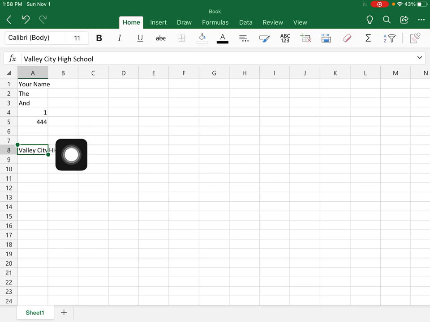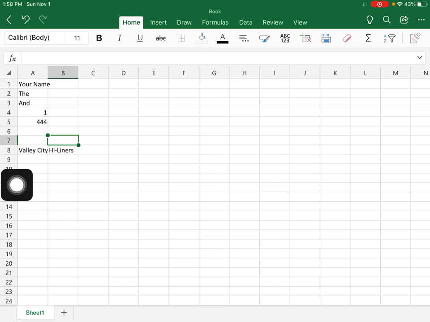Okay, if I go back to the word highliners and I hit delete, you will see now Valley City High School will show up because there's nothing in the cell that's adjoining them. And we'll go through column width and row height at a later date, but this is all I want you to do for right now.